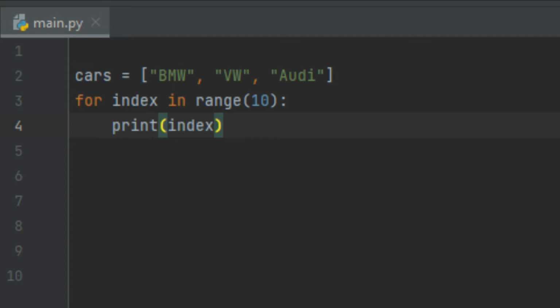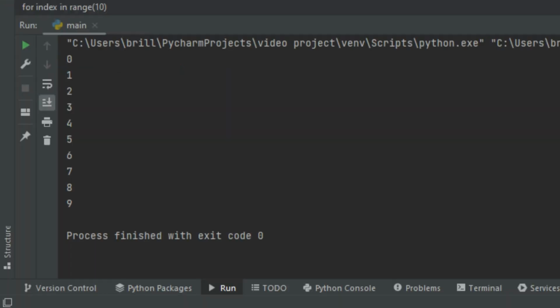index. Now when I run the program, you guys will see that it will print out every number in the range from 0 to 10, not including 10. So starting with 0, it's going to print out 0, 1, 2, 3, 4, 5, 6, 7, 8, 9, but notice that it didn't print out 10. So essentially it's printing out all the numbers between 0 and 10, not including 10.